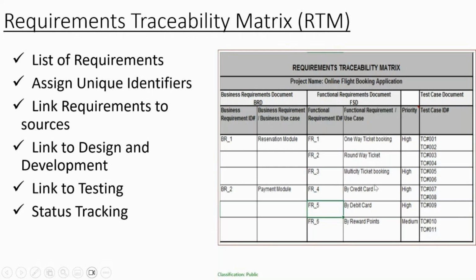So all of these, if you see, fall under the reservation module itself, right? So what are you doing here? Functional requirements, you're given the unique identifiers FR_1, FR_2, and FR_3. Now, all of these three are supposed to be mapped to BR_1. So there is a splitting happening, but you're still able to map it to the original business requirement. Similarly, in the payment module, you can pay through multiple methods, map all of those to the payment module, which is BR_2. This is what you have done.